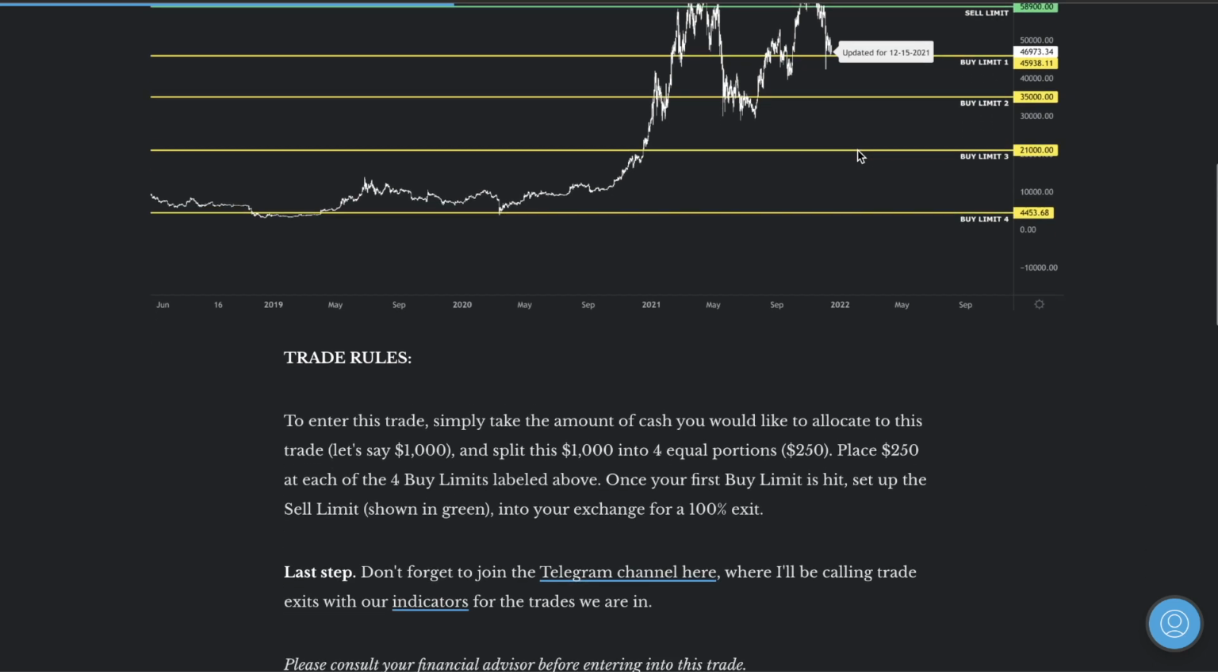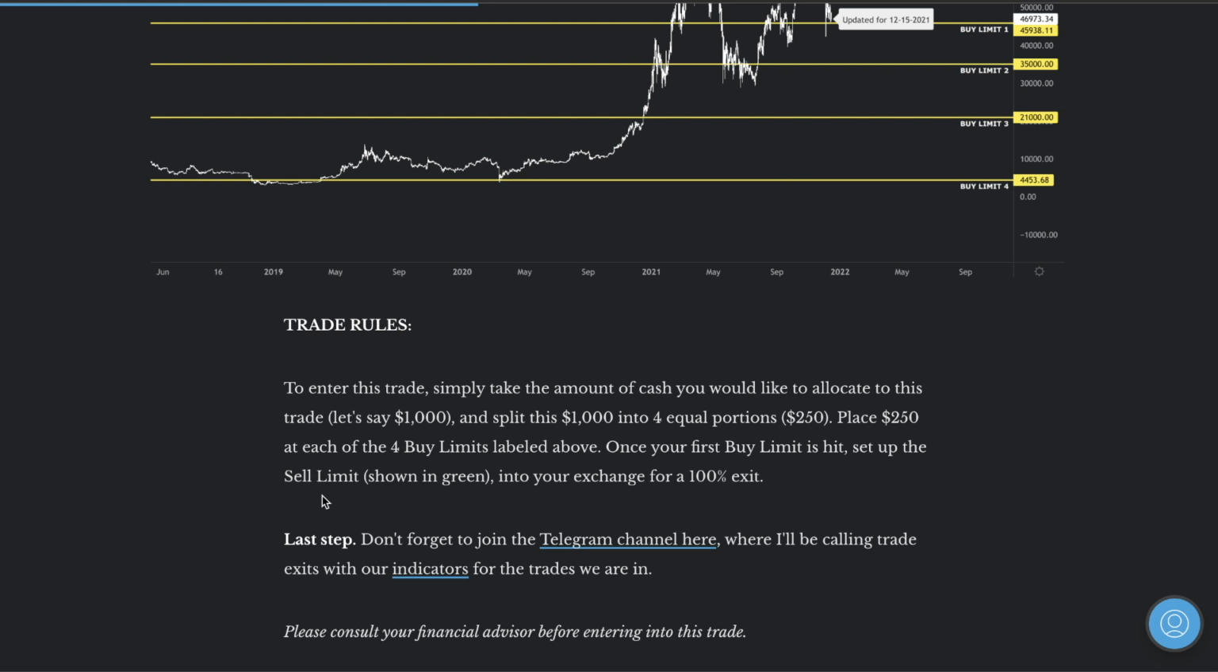Now, here's the thing. Chances are I'm going to actually end up calling an exit in Telegram for all these trades that you're in before you hit the sell limit. So here's how you guys will use this.